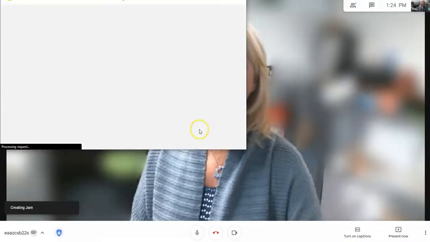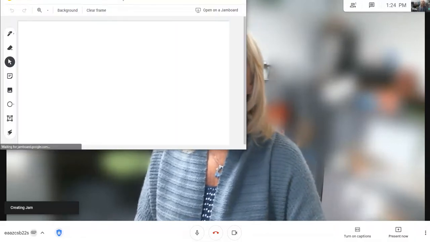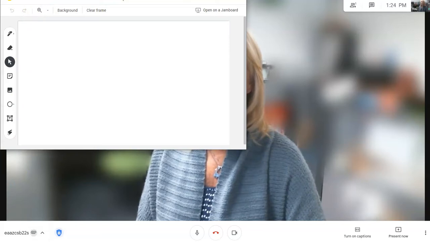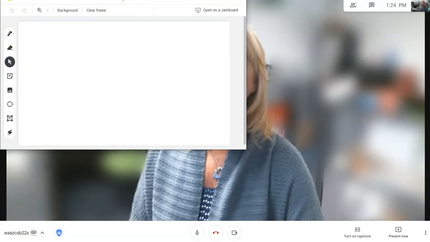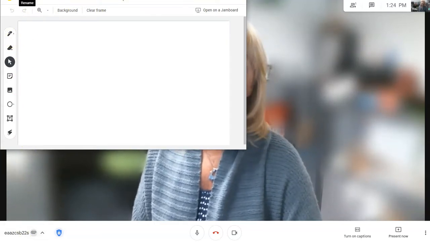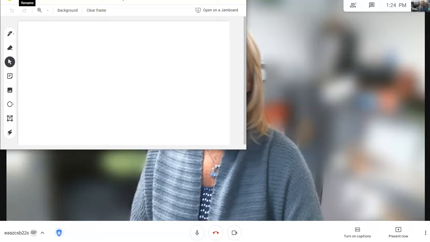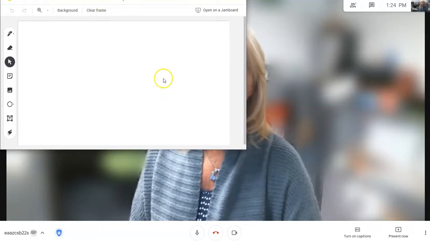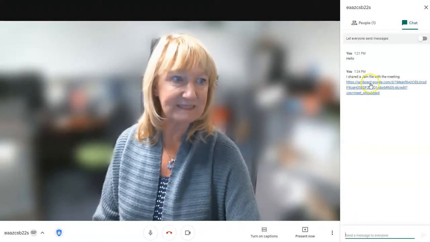When I start a new one, or if I open another one, it's going to automatically name it with the code for this meeting. Notice down here and up here, it's the same thing. It's automatically going to add the date, which for me just makes it way easier to find. And it's automatically going to share a view of this with my students. So if I go to the chat window, I can see this link is a view of the Jamboard that it just provided me. Okay, so I want you to see that.